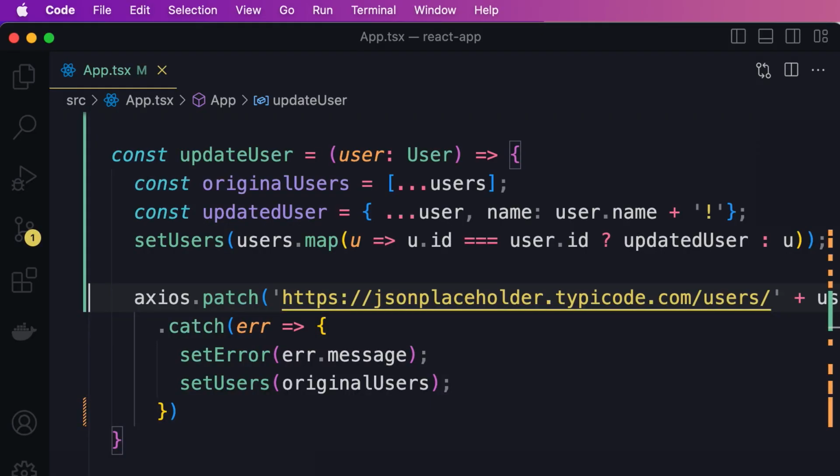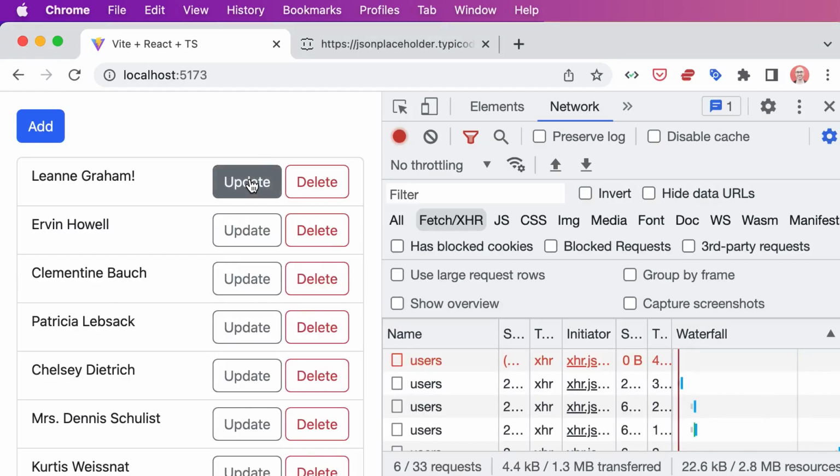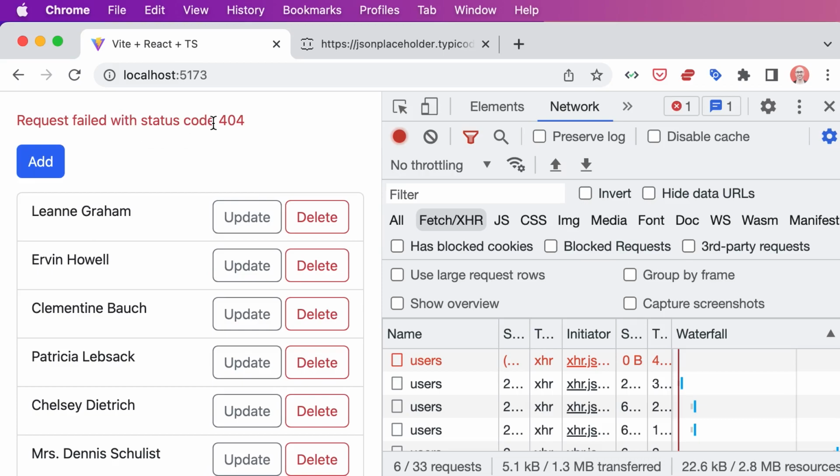Now to simulate an error, again, I'm going to put an X here. Now, update. So we get an error message and our list is restored back to the original state.